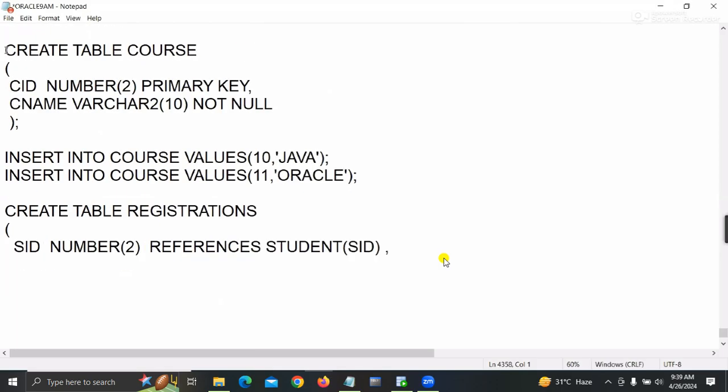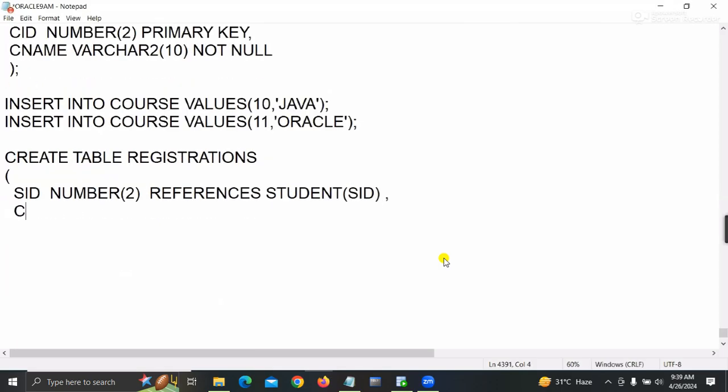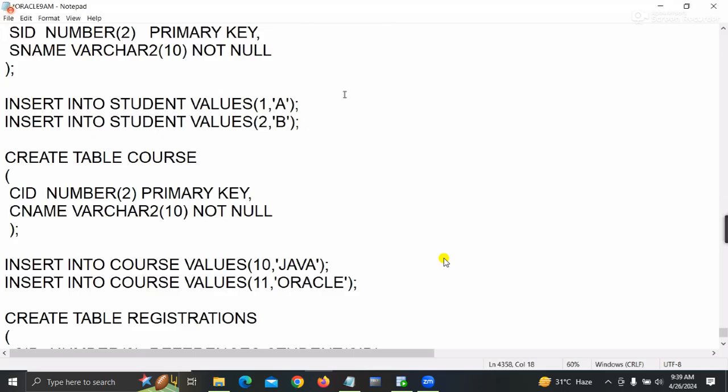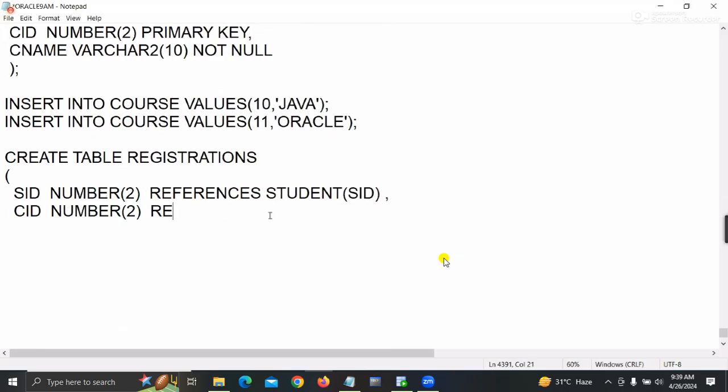Next one, course ID, number 2. This course ID should match the course ID in the course table. It should be a valid course ID. Where are the valid course IDs? In the course table. Then declare it as a foreign key: references course table, course ID. So in this table, how many foreign keys are there?